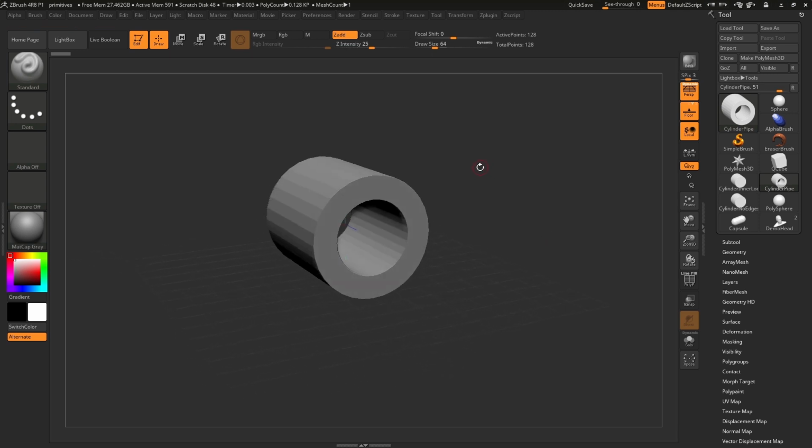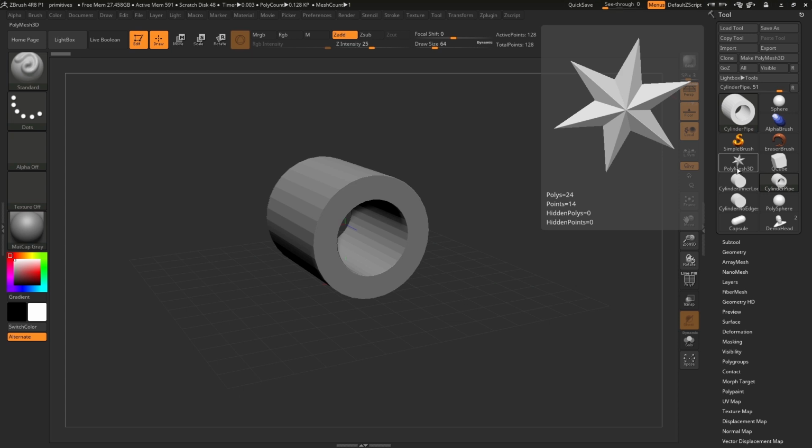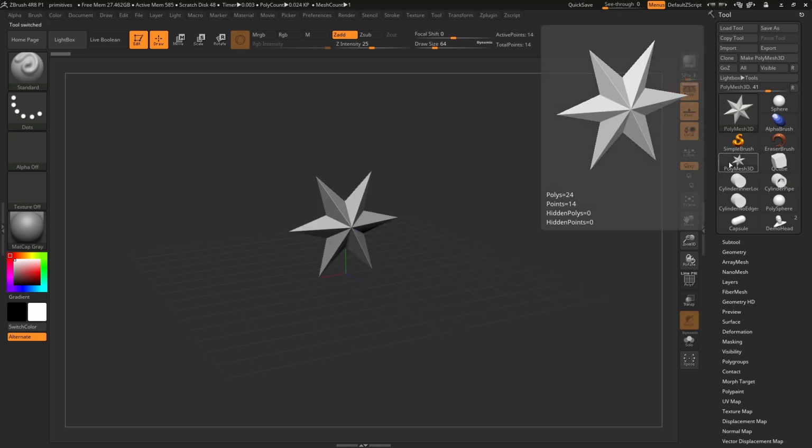So this project file contains multiple tools. If I navigate to the tool palette over here, you can see there are multiple tools now loaded in. So I want to come over here and I want to select this Polymesh 3D star here. So I'm just going to click that, and that will now become the active tool in our scene.